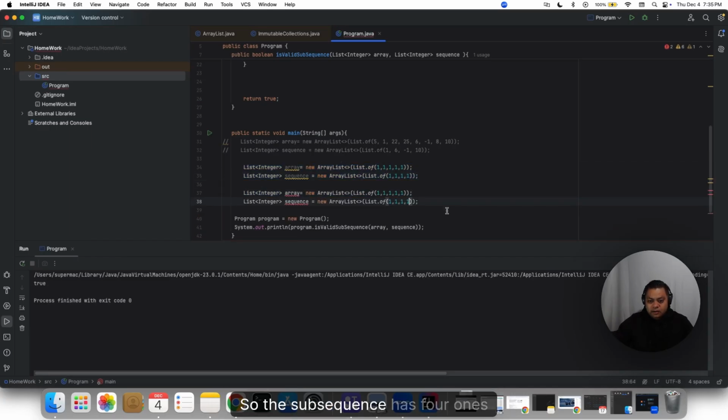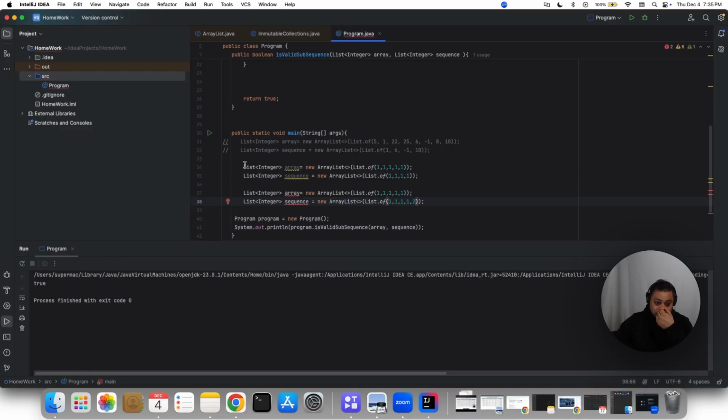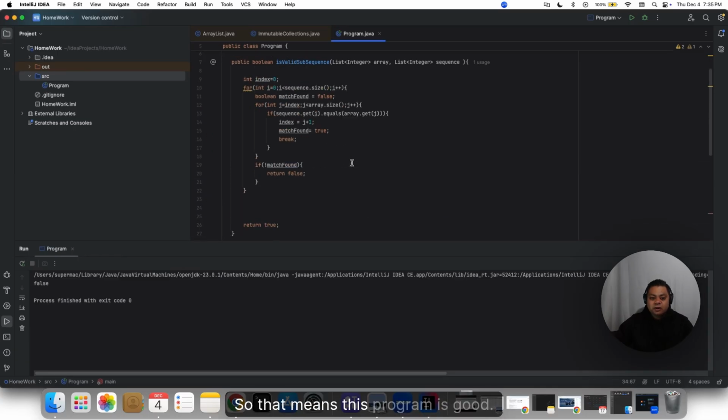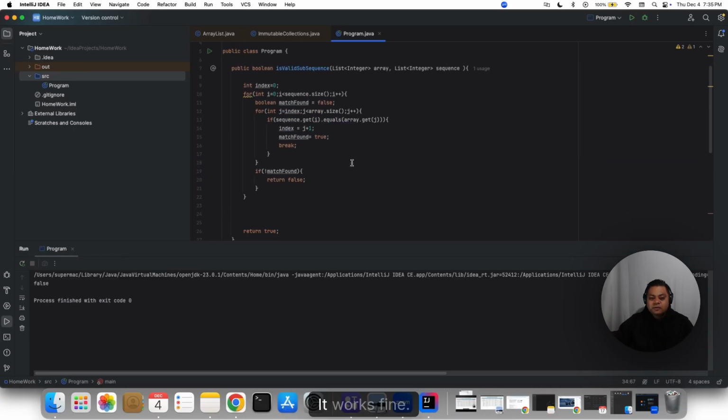So the subsequence has four ones and a two. This wouldn't be a valid subsequence. And my answer is false. So that means this program is good. It works fine. That's it for this video.